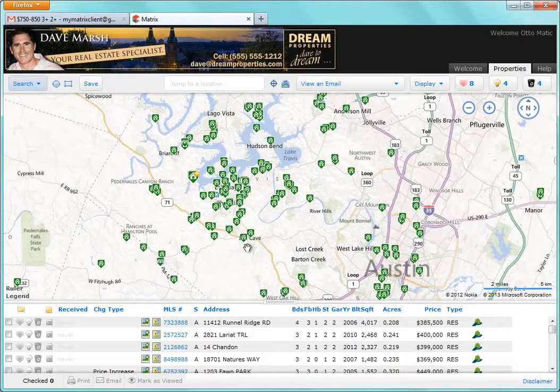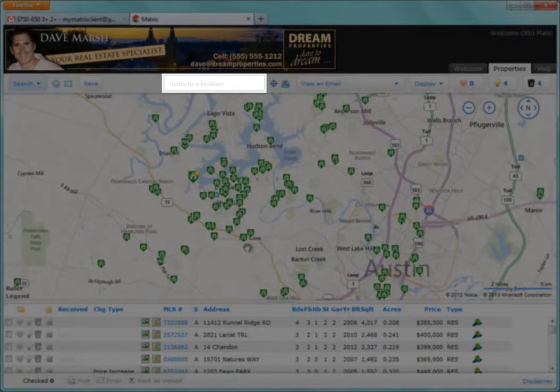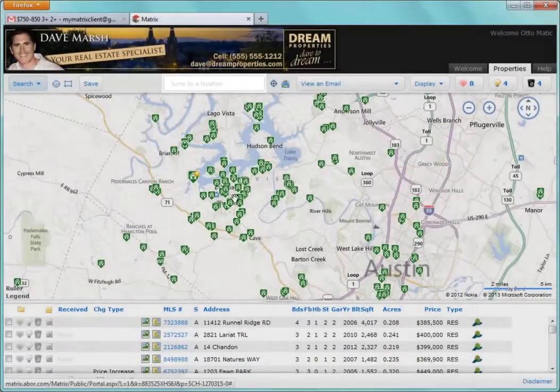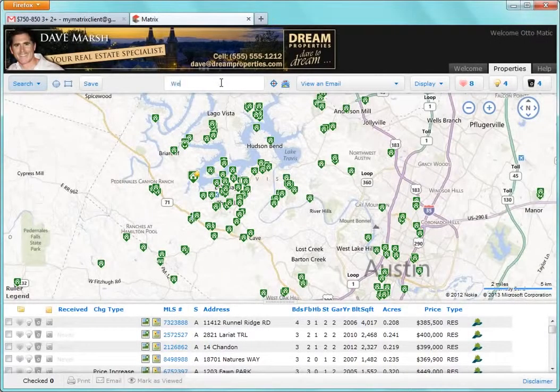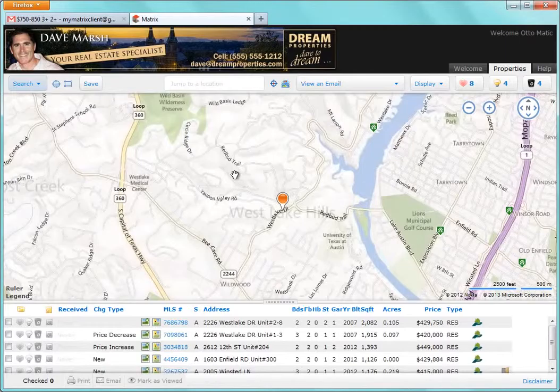Alright, back up at the menu bar, you'll notice a Jump to Location text box, which essentially takes you to a specific area that you enter. For example, when I type in Westlake Hills, and then I click Enter, if there's more than one result, it prompts me to choose which location I was referring to. And when I do, it zooms in on the selected area. Now this is a great tool if you'd like to quickly view a specific location.